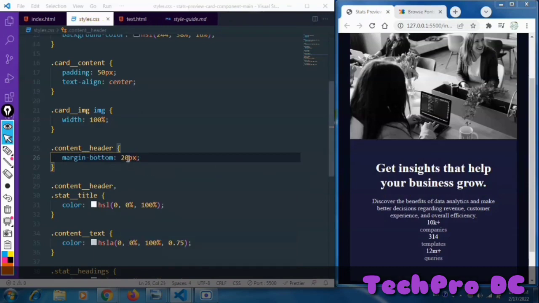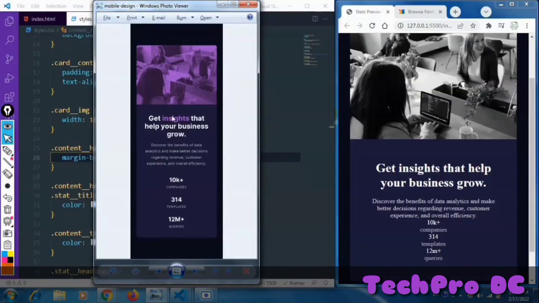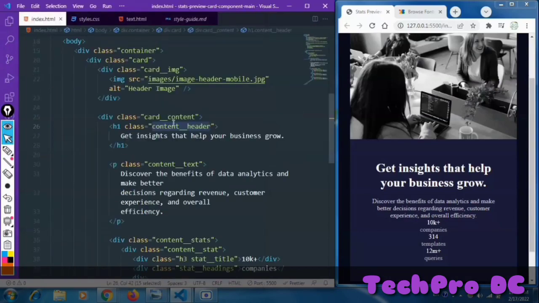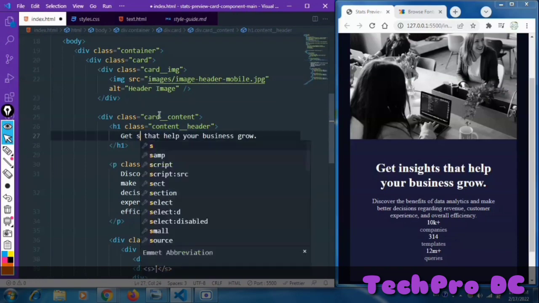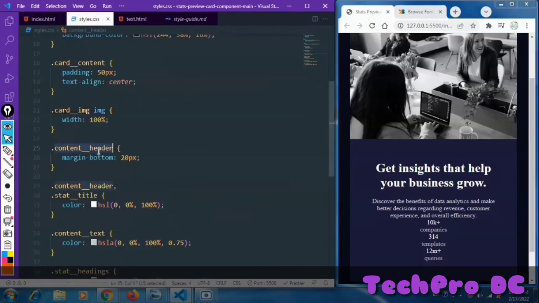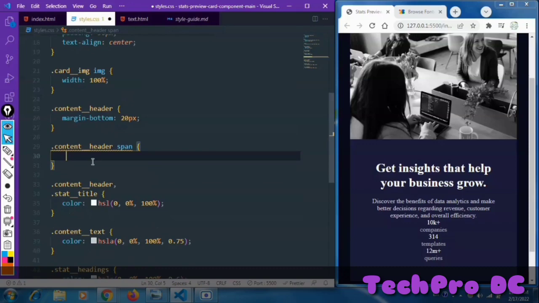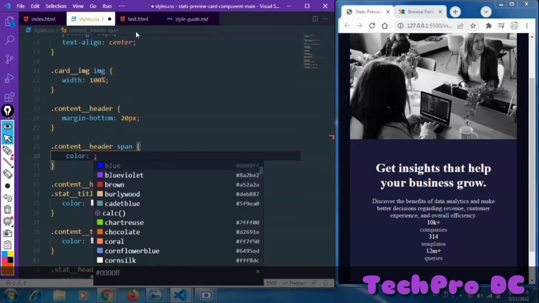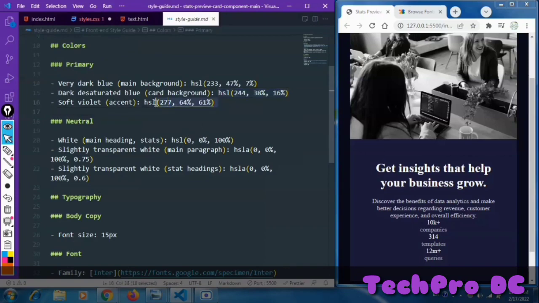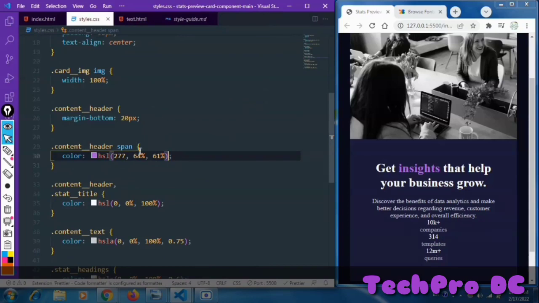So save that. Good. So also, if you look at the design, we're having a word inside that has a different color. And to achieve that, what we do is that we are going to wrap this word inside its own tag. So let me add a span tag. That's an inline tag. So if you save it now, nothing will change. But if you come to your CSS and make reference to the content header, then the span that we have inside that header, and specify any style here, it is going to be applied on that text. So I want to specify the color to this soft violet color. Paste that and save it. Boom. So you can see everything is going smooth.